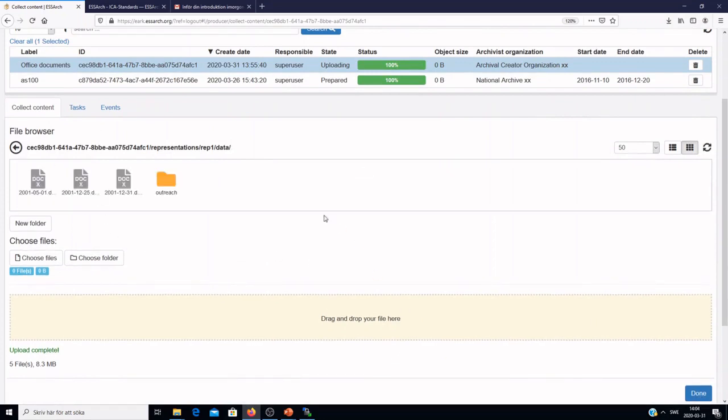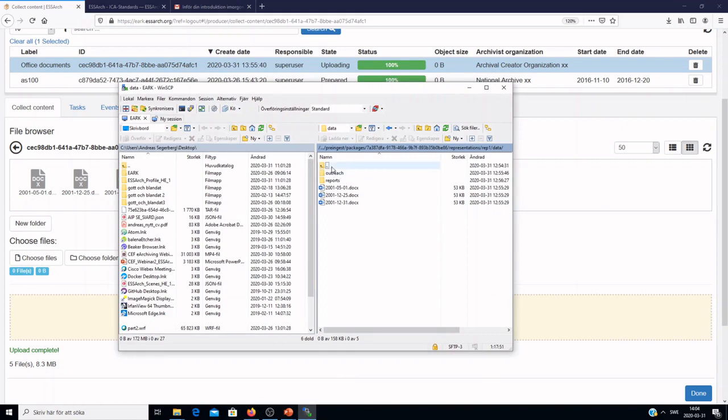And there you have it. This is one way of uploading content through the web interface, but it's also possible to transfer using other transfer methods. For example, you could have a shared folder via Samba or something like that. I'm going to show you now how you can use a regular FTP client.